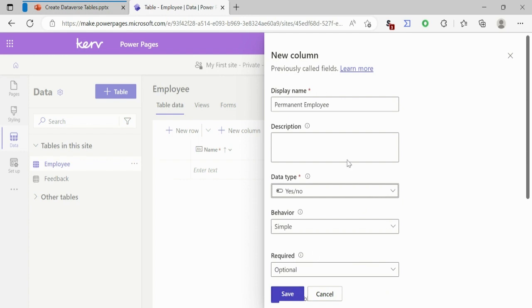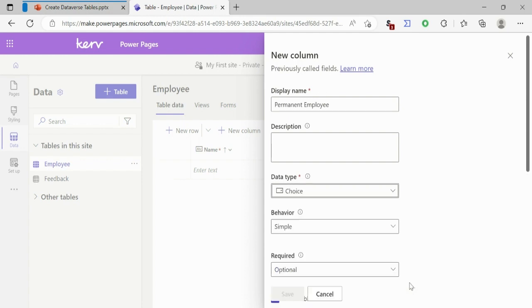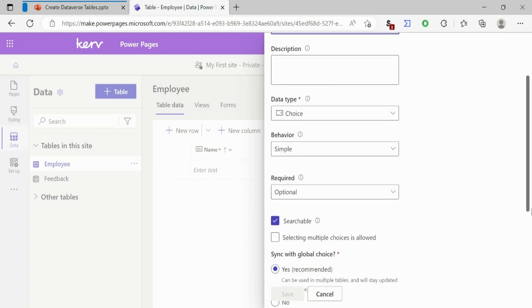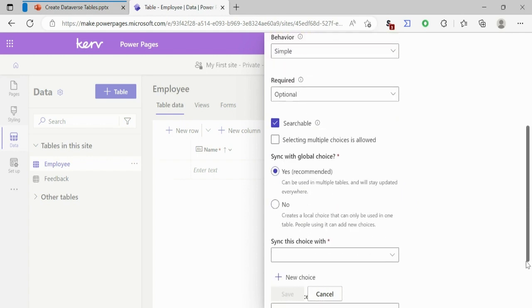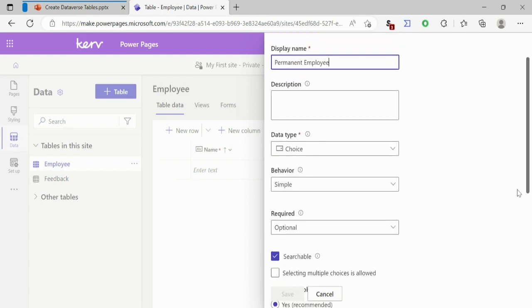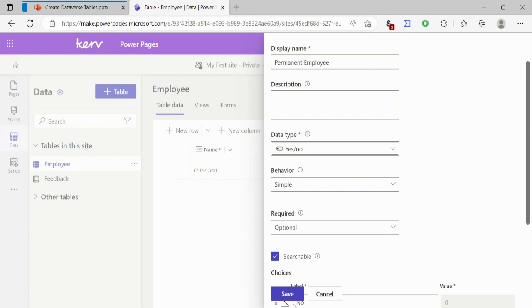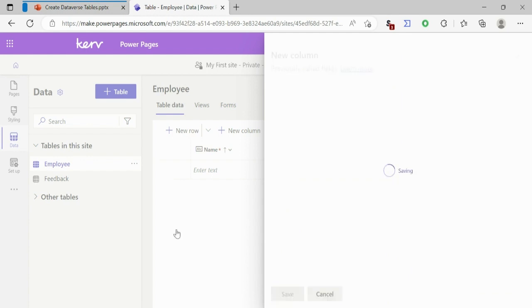So I can say that, and I can also have a different data type. For instance, in the choice, I want to have more than this built-in choice I've chosen. What I can do is have a choice wherein I can have multiple values, multiple choices. For that, you have advanced options. For now, I'll choose the built-in yes/no, which is sufficient for me. So I'll say save.